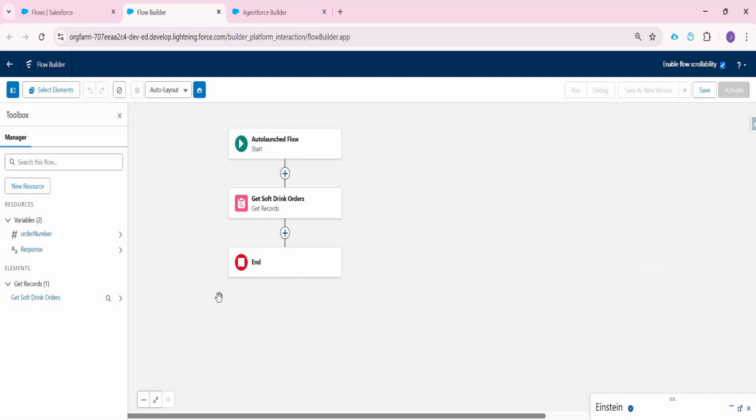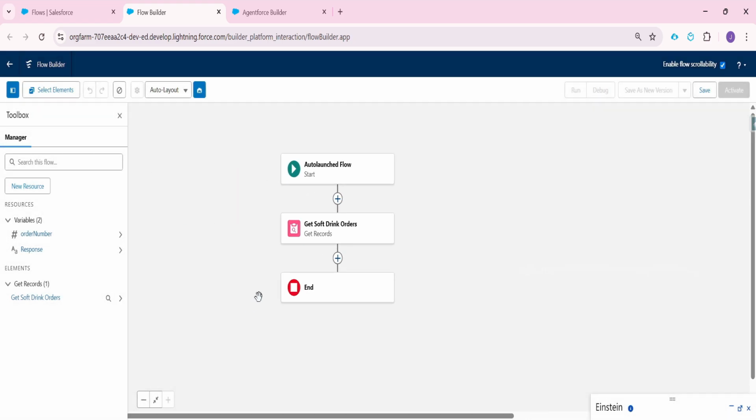So this is actually it. This is our custom action. And you see, it's a very straightforward custom action, and building it in the flow is very simple. Whatever custom logic you want to write, you will write here. You have to make sure that your flow is of type Autolaunched flow. It accepts input variables and returns output variables.